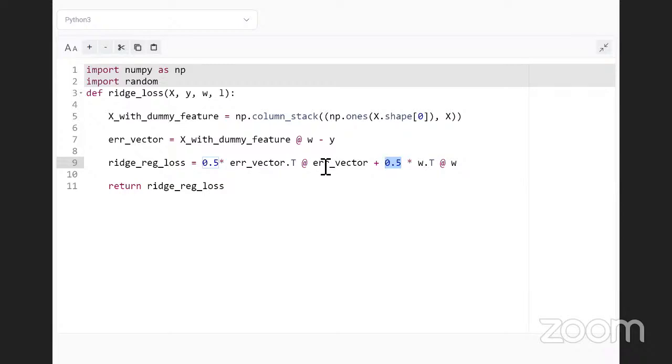Sir, it is L by 2 because we have to put the learning rate. Yes, oh, I see. Second. Okay. The first one is 0.5. Yes, 0.5.